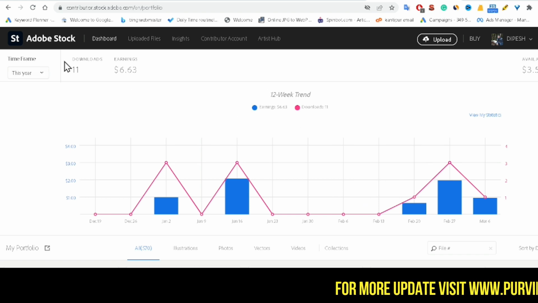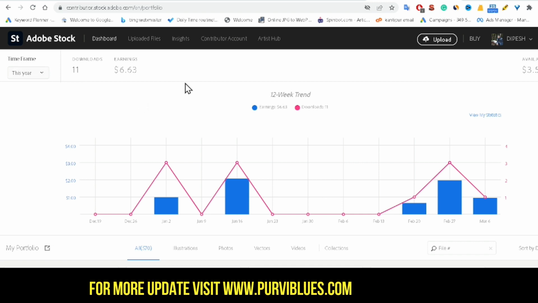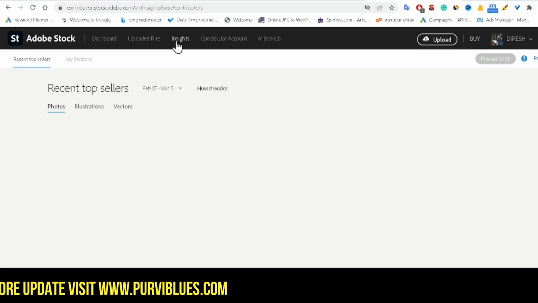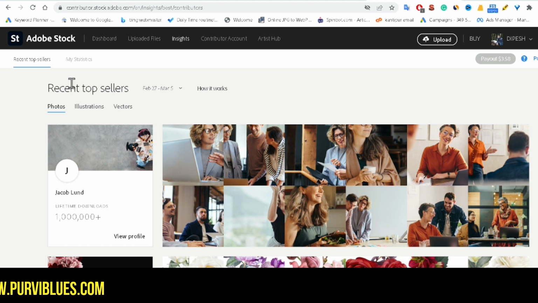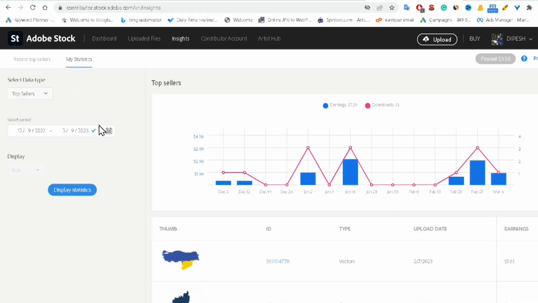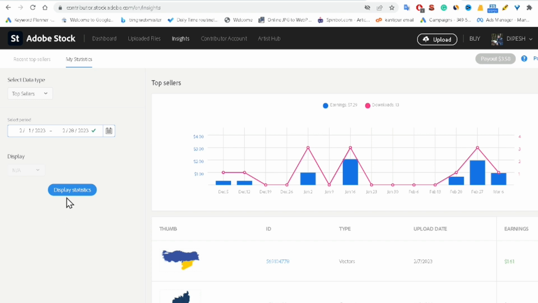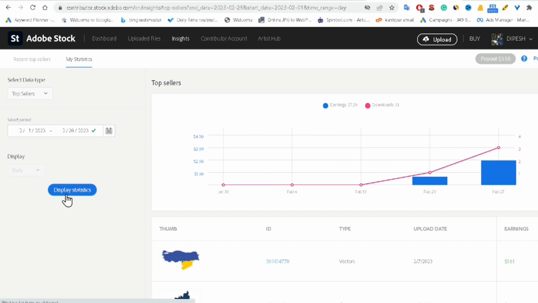So I'm inside my Adobe Stock dashboard. After that, I am just clicking on Insights. After that, I am clicking on My Statistics. Okay, so now you can see here there are a few time ranges, so I'm going to select this one. I'm selecting this one to February 28, and I'm clicking Display Statistics.